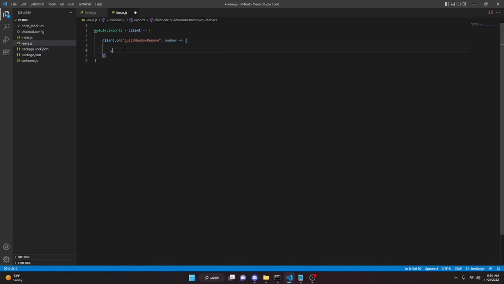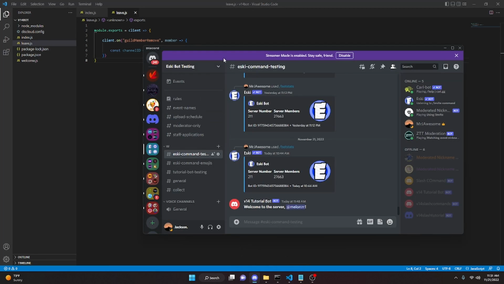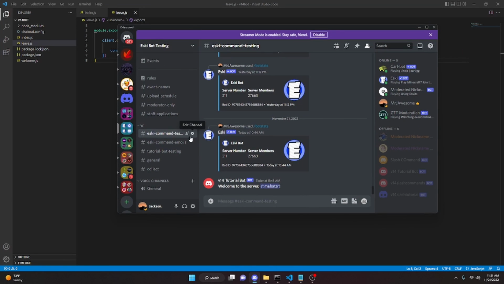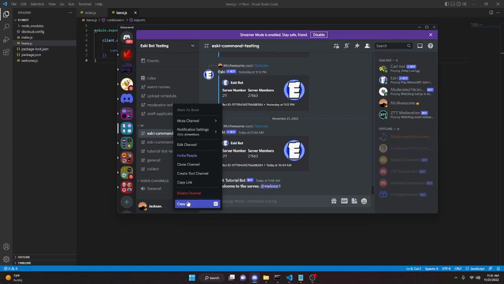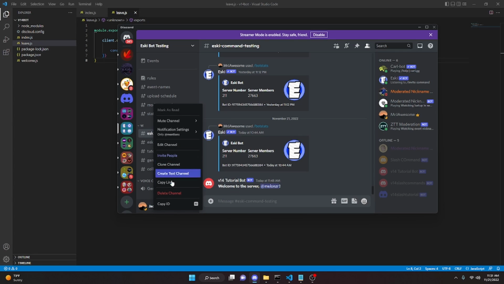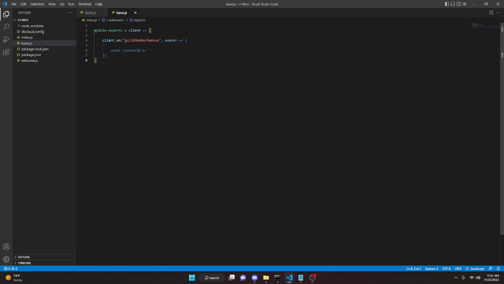And in here, we can do const channelID equals. And then in here, we're going to get the channel ID just like we did before. So what we're going to want to do is go into the Discord, right click on the channel and copy the ID. To get this, you might need to turn on developer mode, but I already have it on, so we can just go ahead and copy the ID. We can paste that in here and then add a semicolon.